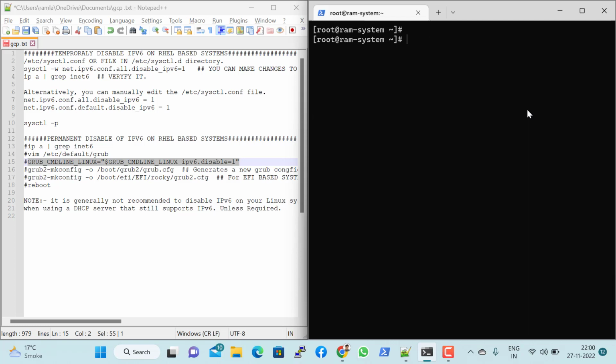Let's come to the temporary way. Let's suppose we want to disable IPv6 and we can't afford downtime. It is a production grade system and IPv6 is causing some kind of problem, and we want to disable it. How can we do that? We have a very simple command, or actually we have two mechanisms.